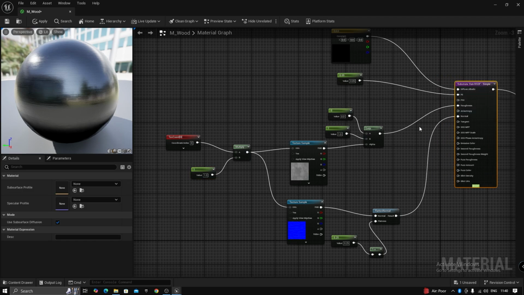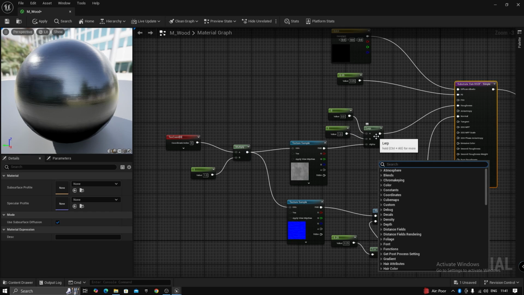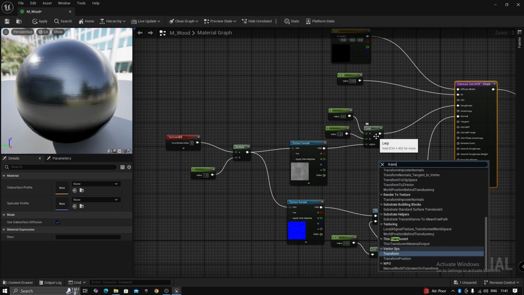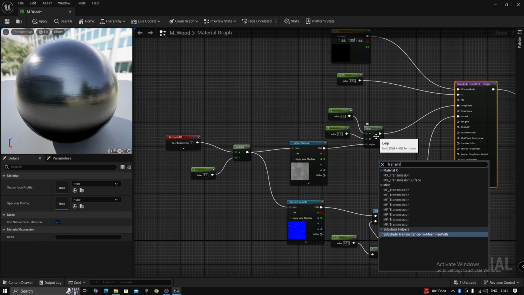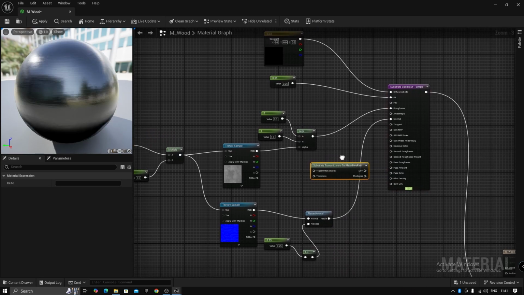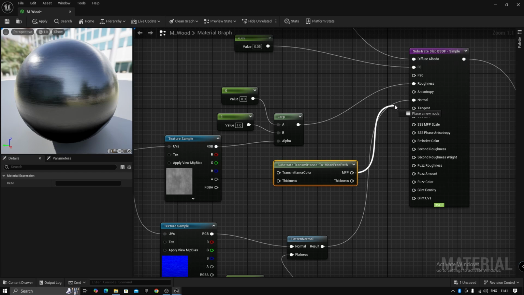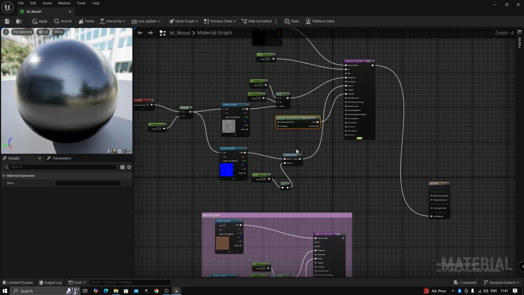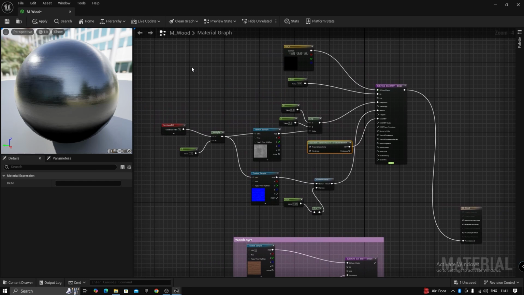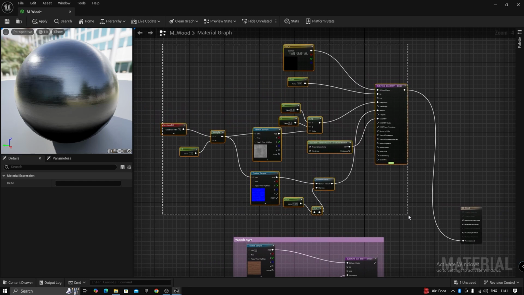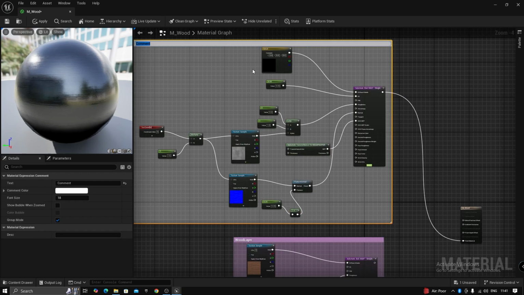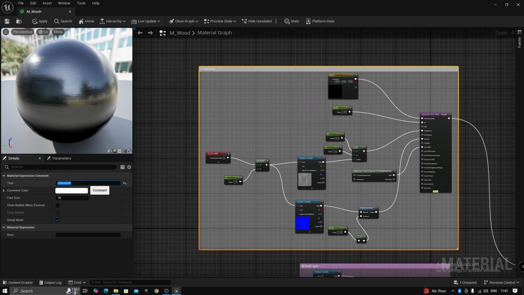Now to achieve the subsurface scattering, we need to add the transmittance to MFP. Right click, search for transmittance. Connect the MFP to SSS MFP. Now the clear coat layer is also complete. So let us organize. Clear coat.